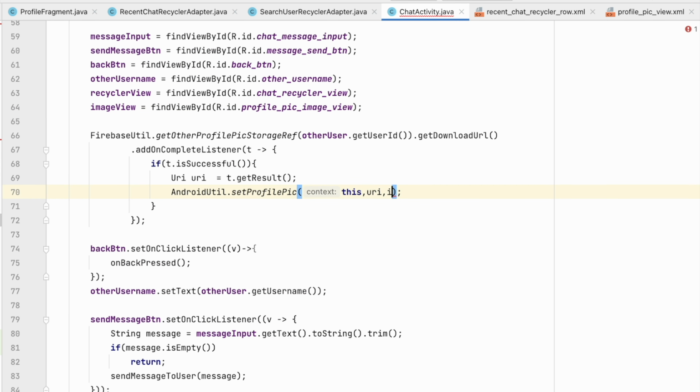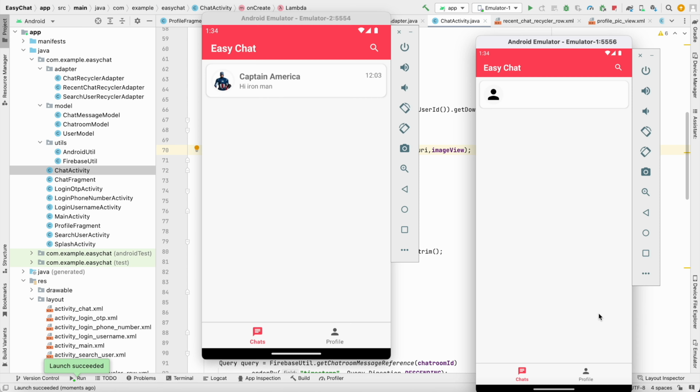Let's run it on both the emulators. So we have this profile picture. If you go to search and search for Iron, we can see this. Click on back, go to this, and we can see the profile picture in the chat screen also. As you can see, we can see the profile picture on the chat screen. Nice profile pic.